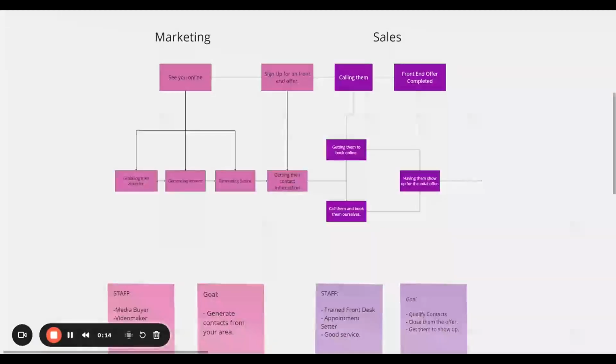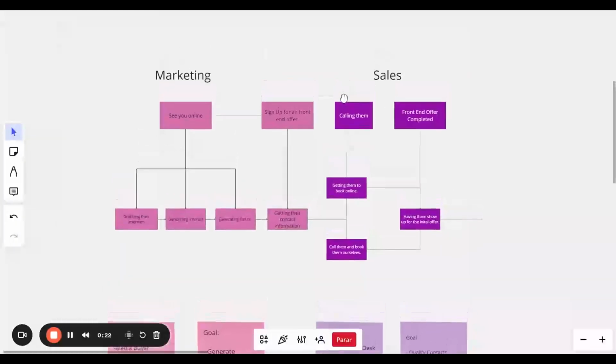Today we're going to be explaining exactly how you should divide marketing and sales within your private practice, so you understand who should be doing what and how you can manage everything.